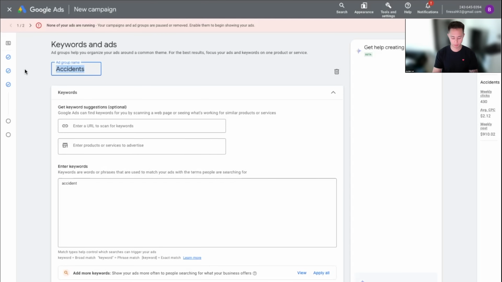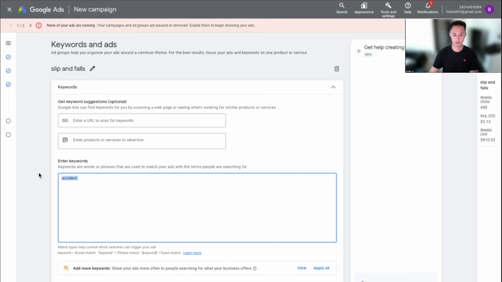And then, for example, we have car accidents. Let's say you are doing slip and falls, okay? Slip and falls, all right? So we wouldn't want to be targeting car accidents and slip and fall accidents in one ad group because they are different. So I really want to emphasize and stress the importance of breaking out the ad groups into individual rooms.